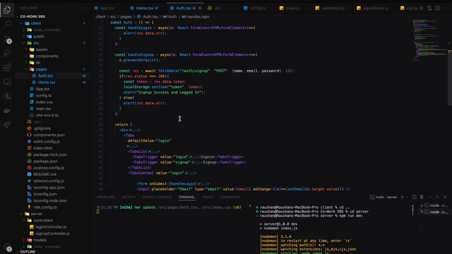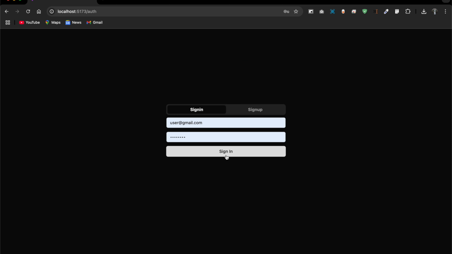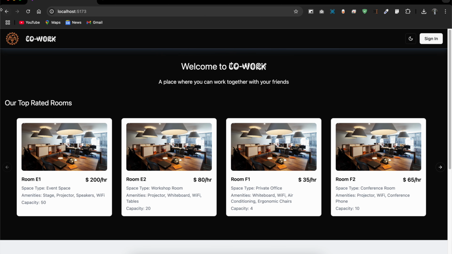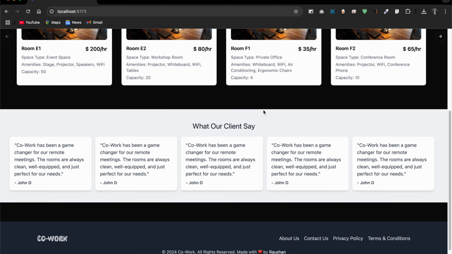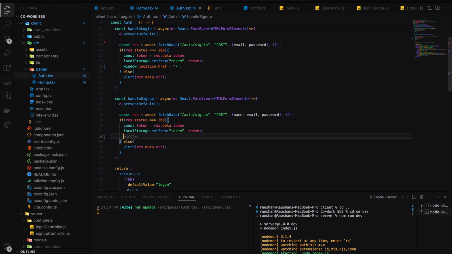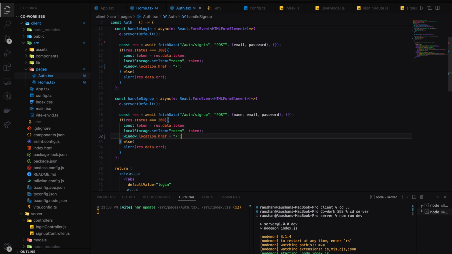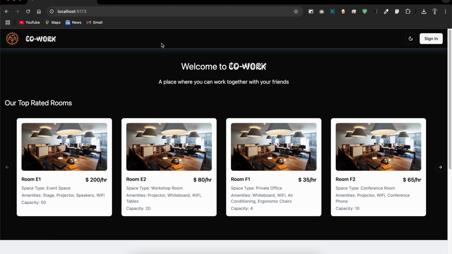Okay, and the same thing goes into the handle sign up. So let's see first for the sign in. It's sign in, and you can see it will take me to our home page. And the same thing goes here, sign up success and logged in. If the sign up is a success, then go to the login. So for that, window.location.href is equal to slash. Yeah, so sign in. You can see we are on our home page.